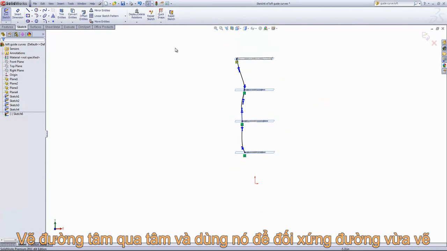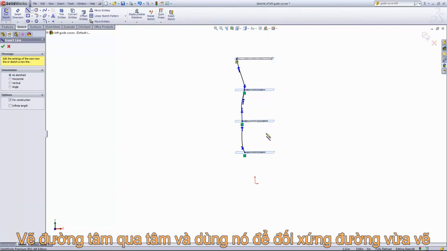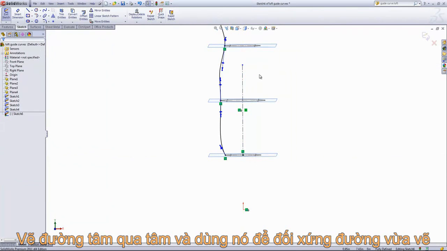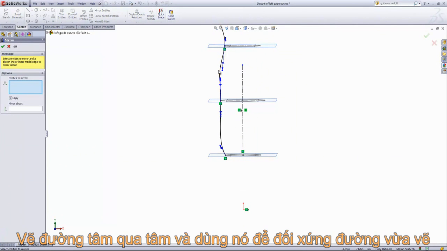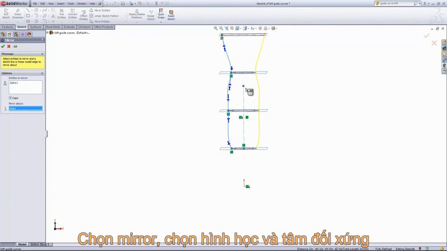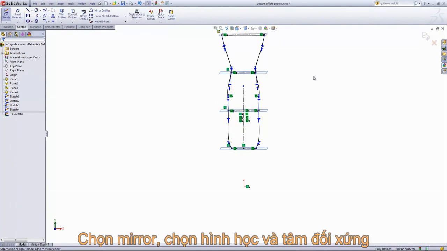And then we're going to go ahead and draw a center line vertically from the origin, or rather the center of that circle. And we're going to mirror the spline about that center line. And click OK. Then I'll go ahead and exit out of the sketch.